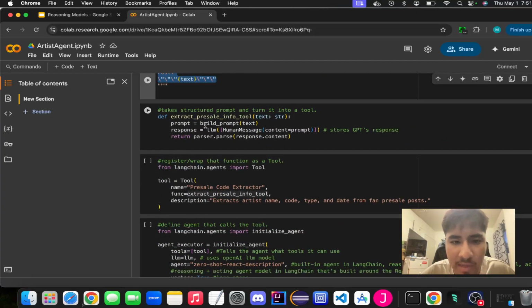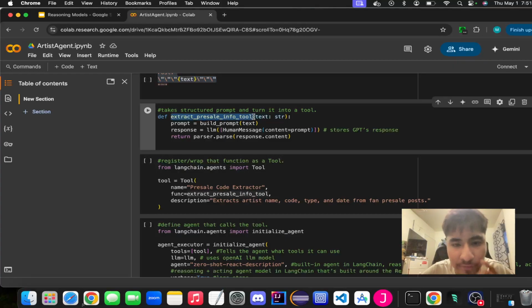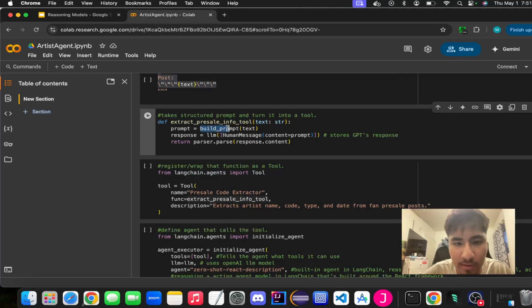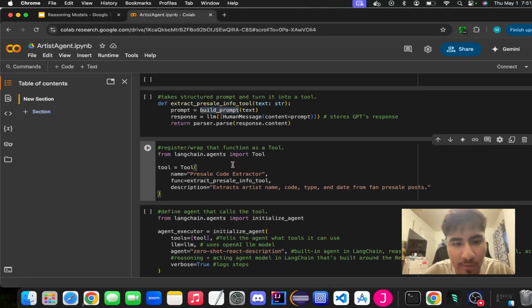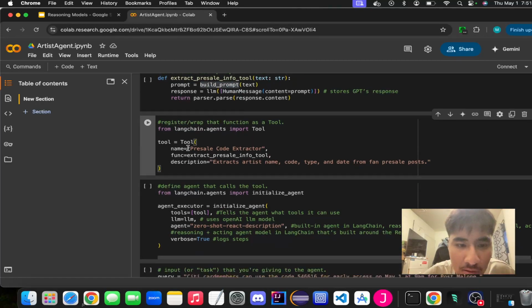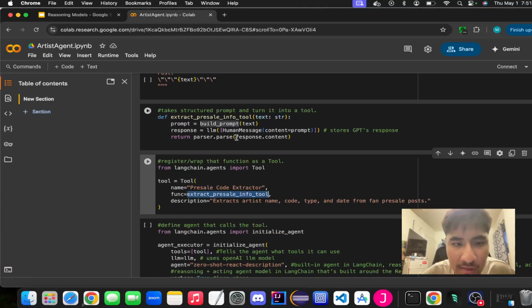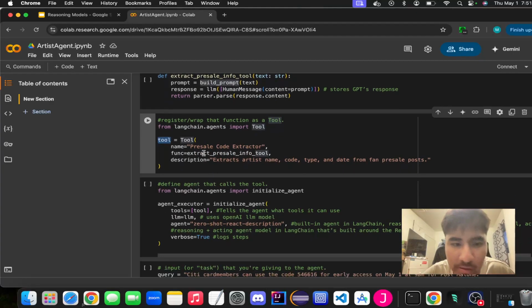We then take that formatted prompt and turn it into a tool. So here you can see we are defining a tool, and we are giving it that formatted prompt. We then wrap that function as a tool. Here you can see we are using that defined function we created over here, and we are wrapping it to this tool called tool.